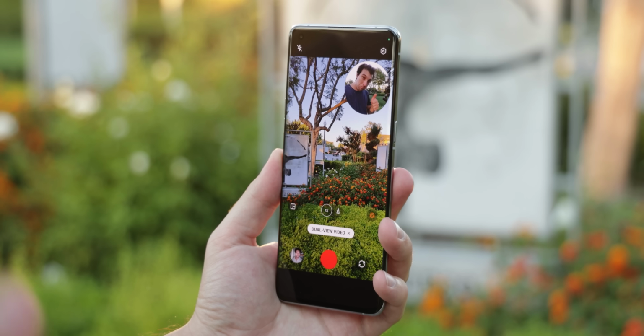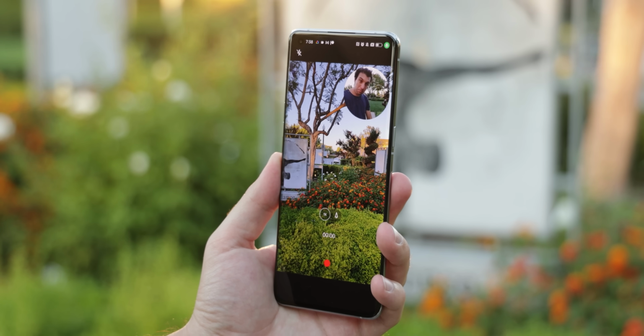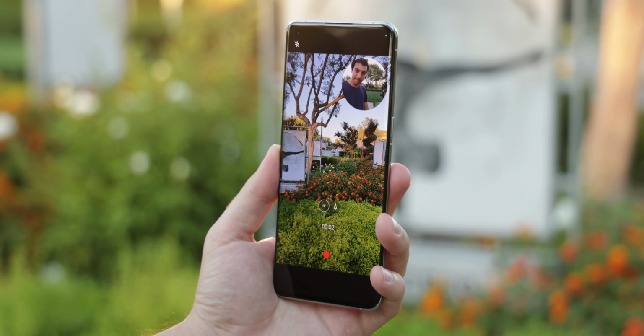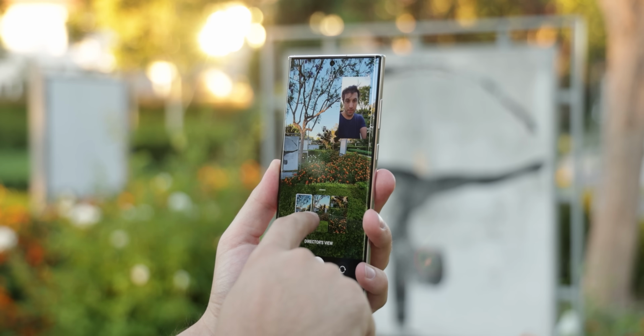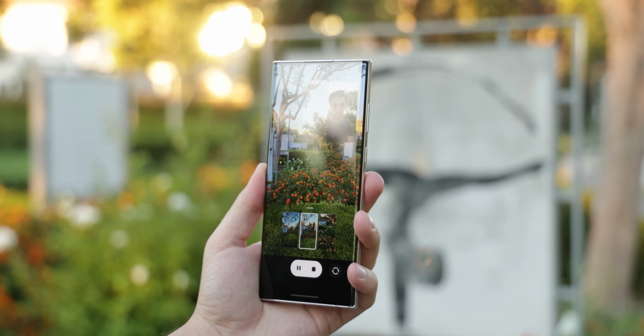Pretty sick. ColorOS 12 also introduced dual view video mode, which allows you to record both your front and back camera at the same time. Plus you can choose different styles. Samsung can do the same thing with a mode called Director's View.